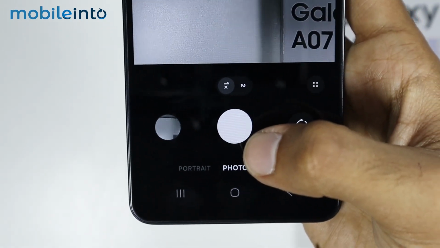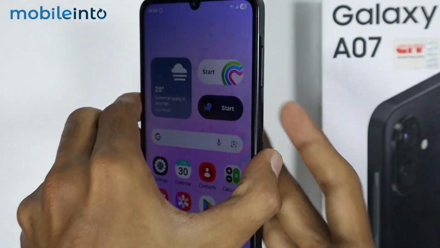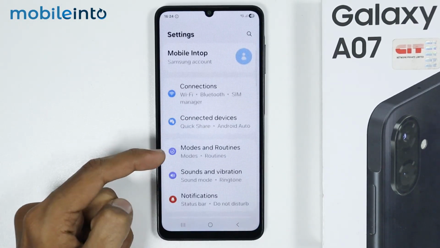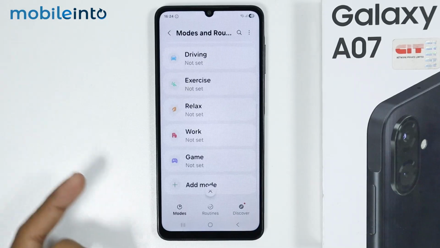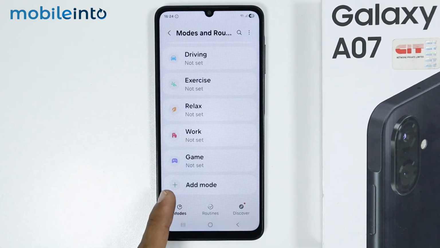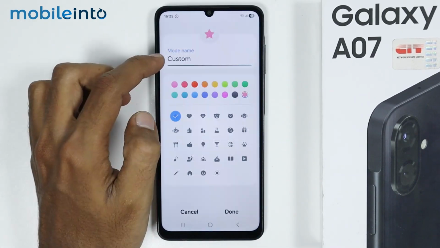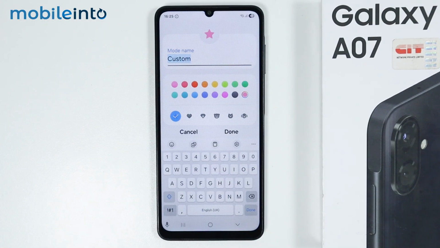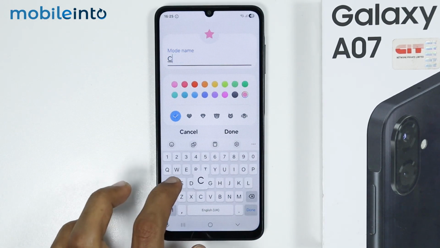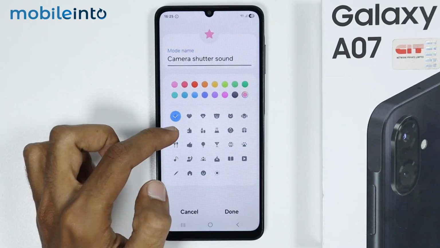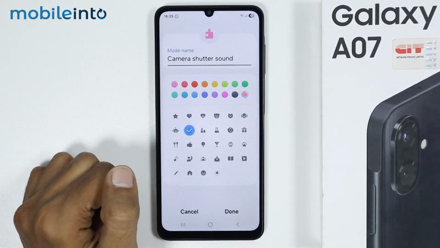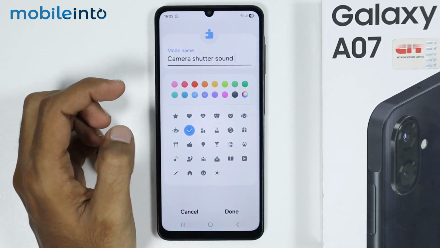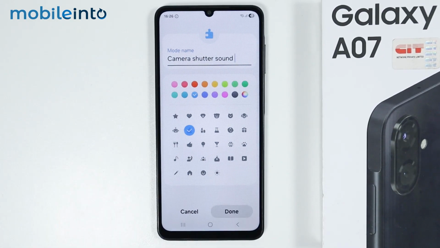Now, if you want to automate this action, just go to your home screen and open Settings. Then tap on Modes and Routines. Now, at the bottom of the page, you will find the option of Add Mode. Just tap on it. And from here, just give a name for your custom mode. For an example, I will name my custom mode Camera Shutter Sound. Now just select an icon for your custom mode, and from here you can select a color for your custom mode. And once you do that, then tap on Done.